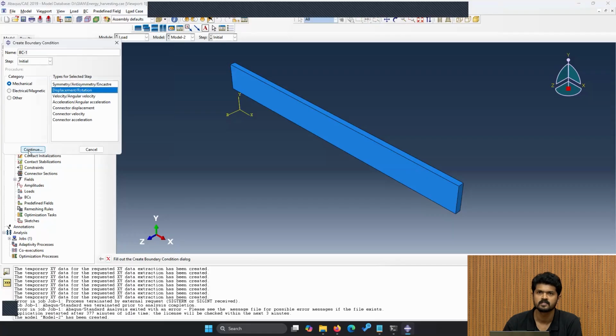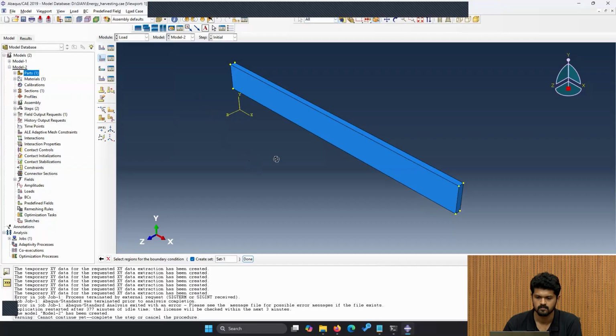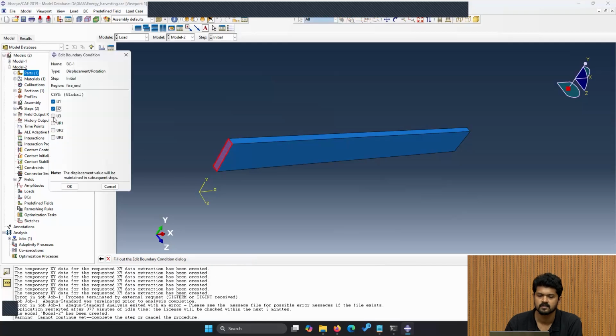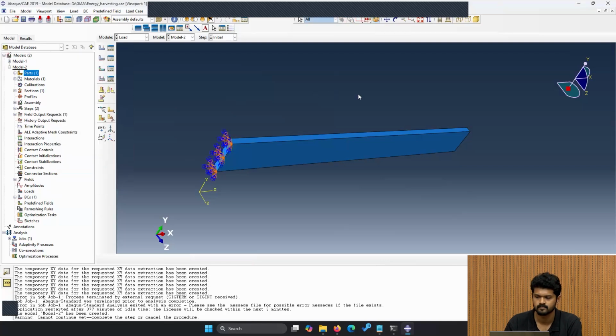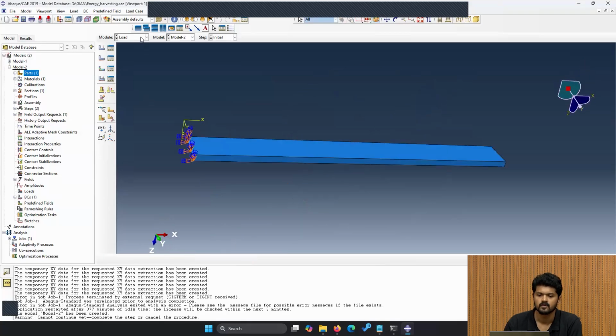A displacement boundary condition. So again we have to create a set which will contain this surface, the fixed end. To this surface we constrain all the degrees of freedom. So next up we'll go into meshing the part.